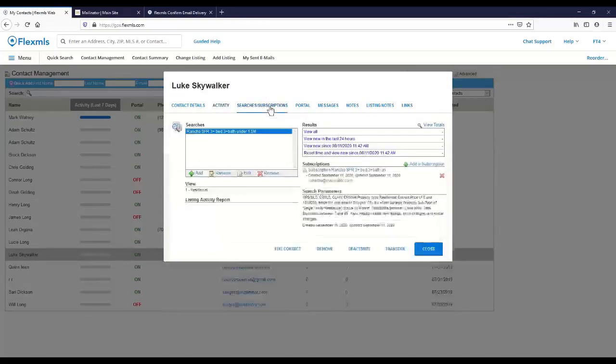Searches and subscriptions. Here I can see the search I saved, linked to him, and I can see there's a subscription set up. And I can delete that subscription right here. I can even add a new search from here. And if this didn't have a subscription, I can add the subscription to this search right here.